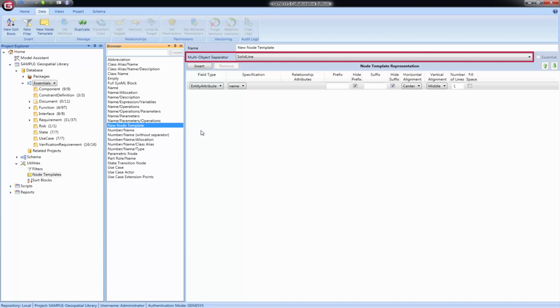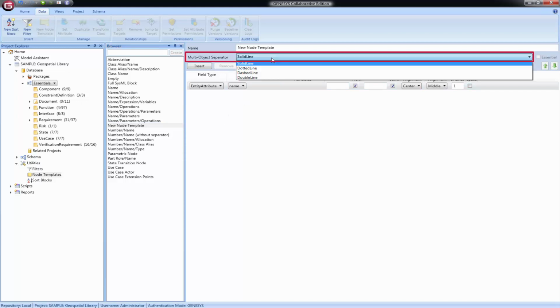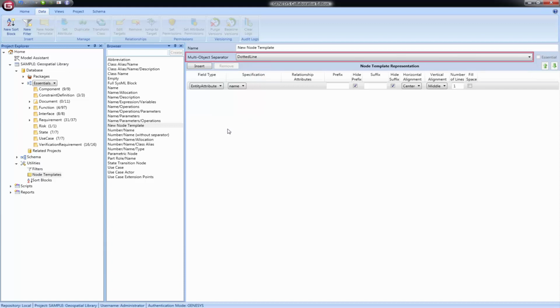The Multi-Object Separator drop-down selects what type of separator to use for a node when multiple entities are shown in a single node. The Insert button allows you to insert a new field for your node template. It will insert the new field below the currently selected entry. The Remove button will remove the selected field from the node template. The two arrows on the right-hand side allow you to move your entries up and down so that they can be displayed in a different order.